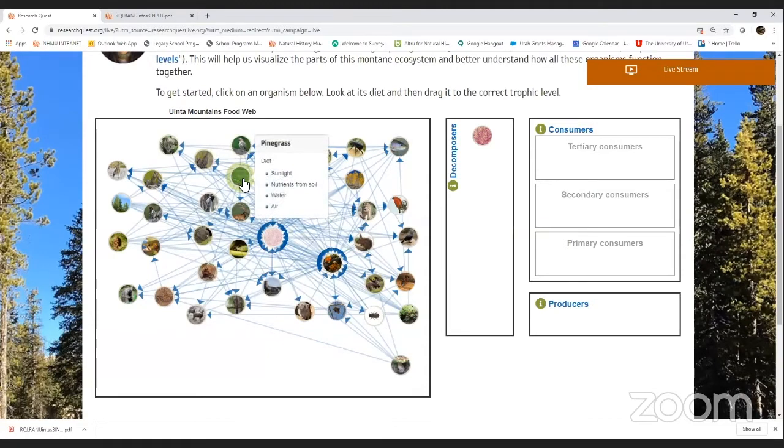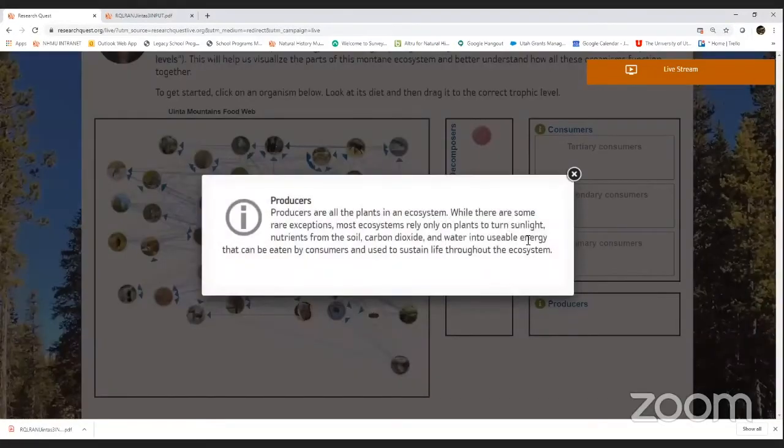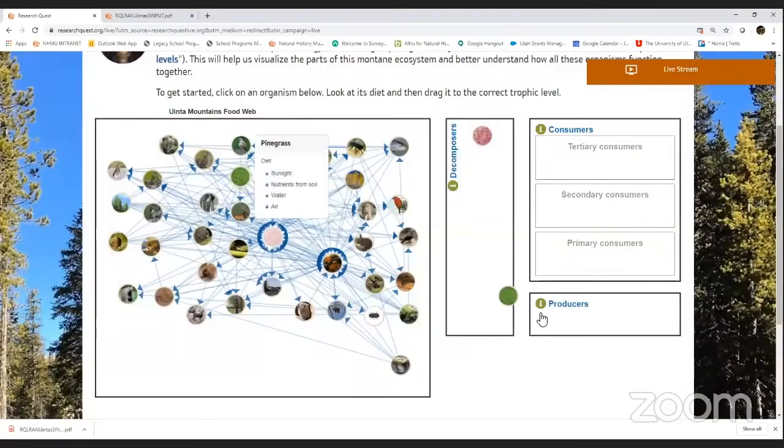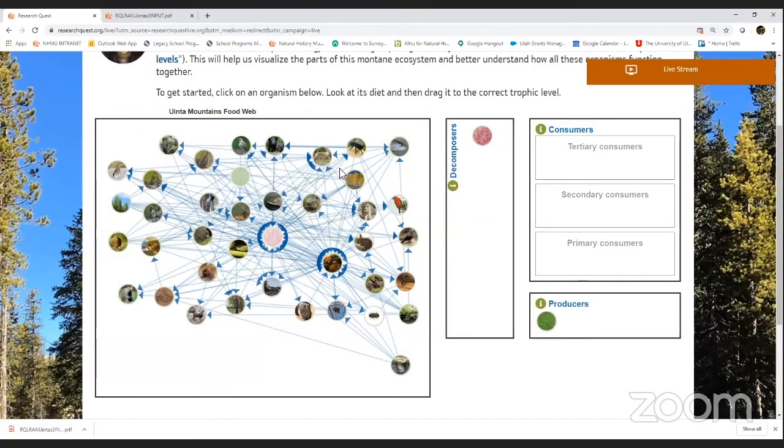Let's look at pine grass. The diet of pine grass would be sunlight, nutrients from soil, water, and air. Okay, so I can see that the producers rely on sunlight, nutrients from the soil, water, carbon dioxide. So I know that pine grass is a producer. All right, now let's get into something that's a little more tricky.